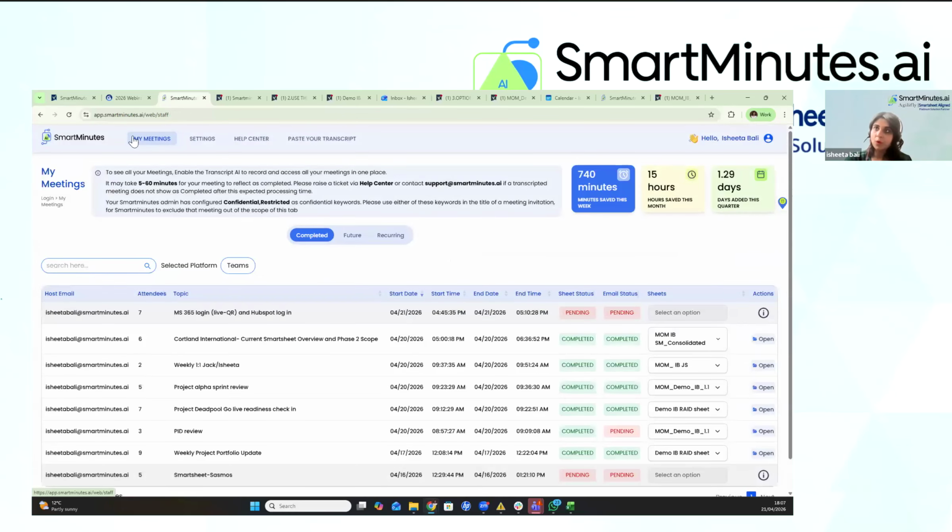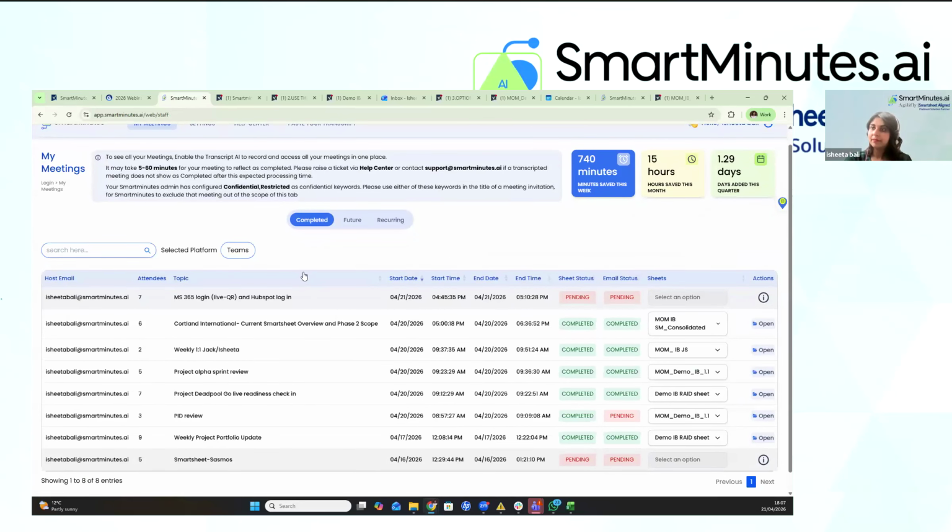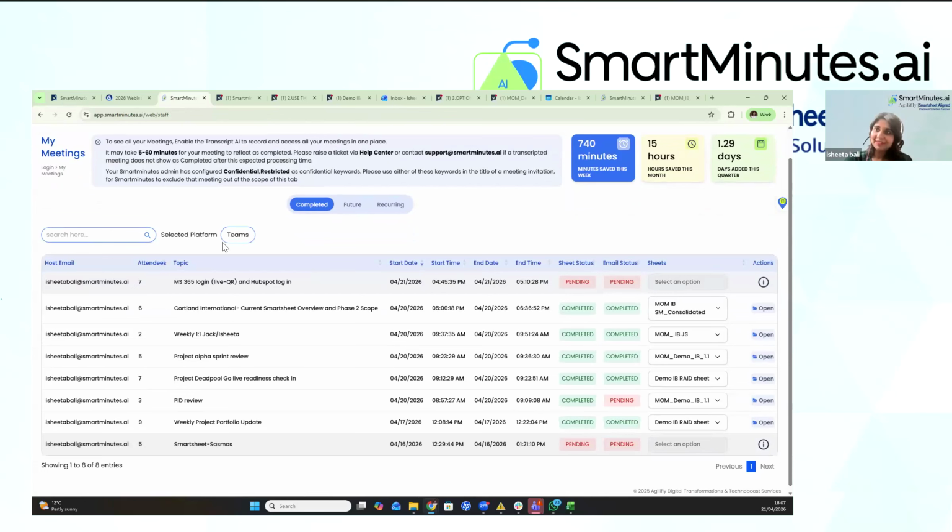So we go to the home page, which is My Meetings, and on My Meetings, you see a list of meetings. And you see your selected platform that has been configured if you're using Smart Minutes in a way that it's integrated with Teams, right? And that's one of the ways of using it, and the full feature way of using it. So you can have an integrated platform, Teams or Zoom or both, and that is pulling in your list of meetings from your Teams and Zoom calendar.